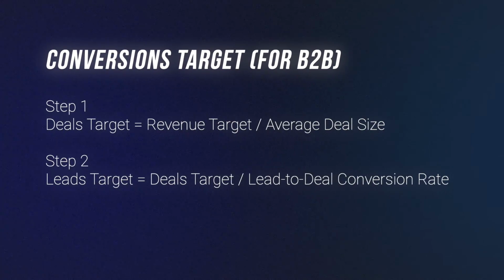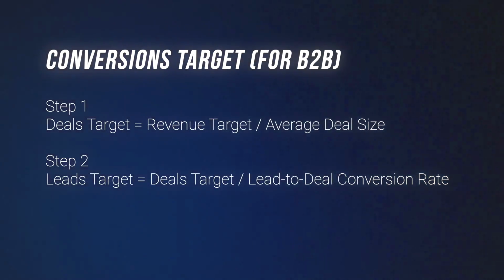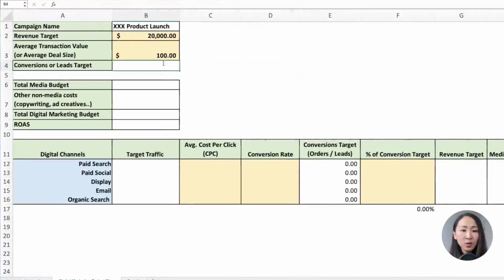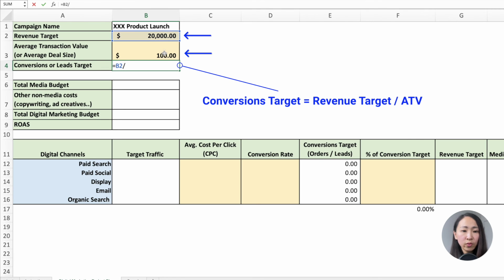So in the case of B2B, divide your revenue target by the average deal size to get your target number of deals. Then divide it by the lead to deal conversion rate we mentioned earlier to get your target number of leads for your budget plan. So, continuing our calculation, assume it's a B2C business. Divide the revenue target by the average transaction value, which gives you 200 transactions.